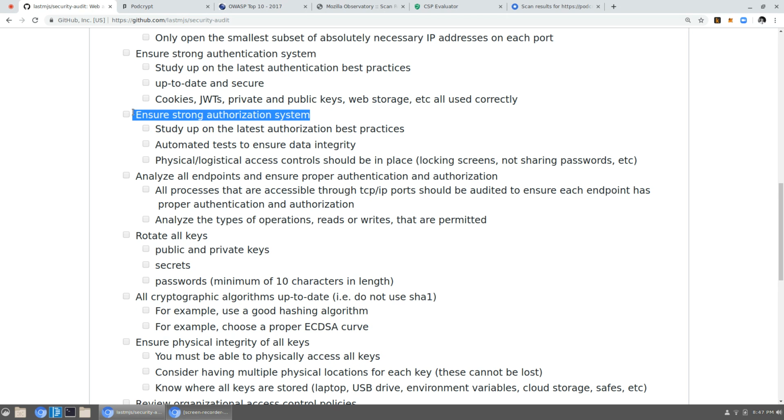Once you have strong authentication, oh, and by the way, authentication essentially is determining who is accessing your system. So when we talk about authentication, it's who. We want to be able to essentially prove the identity of somebody.